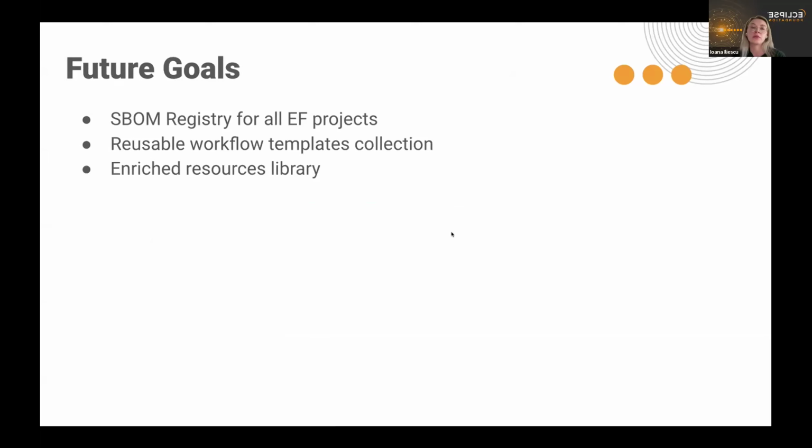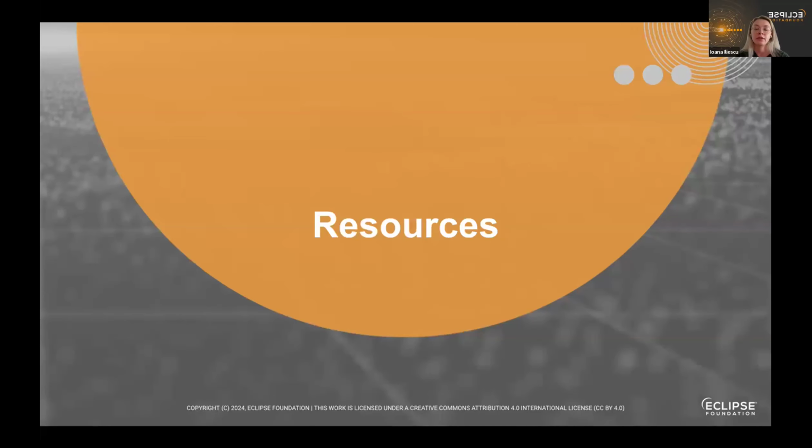And in terms of future goals, we want to have an SBOM registry for all Eclipse Foundation projects. Also develop a collection of reusable workflow templates that can be used with minimal customization by new projects that want to start SBOM generation, and also to have an enriched resources library about this specific topic. We have, in fact, already started the last point.